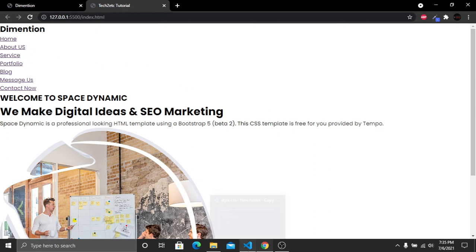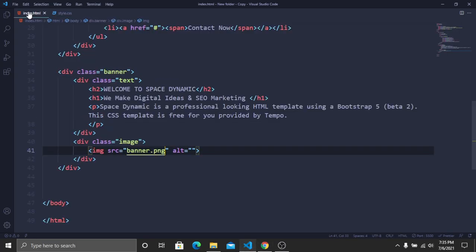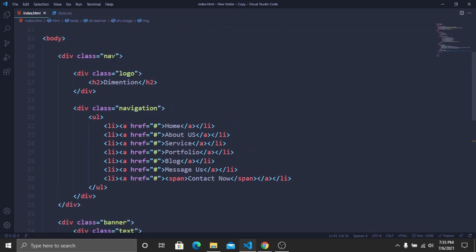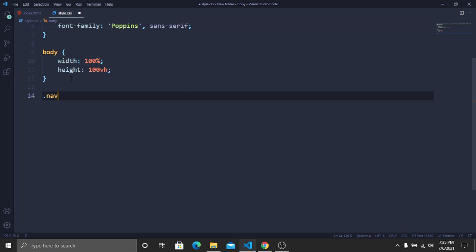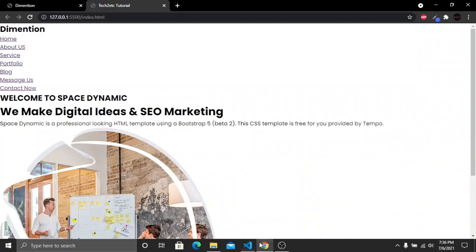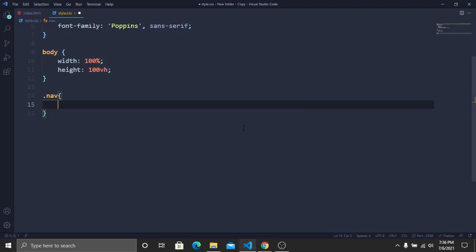So for doing this, let's go to our code, and if I go to our HTML, here you can see that I have a nav class. Now copy this nav class from here and then paste it here. In our website, here you can see that our logo and our nav links are actually in one column. I want this logo and these nav links in one row. So that's why I'm using display flex for aligning these things in one row.